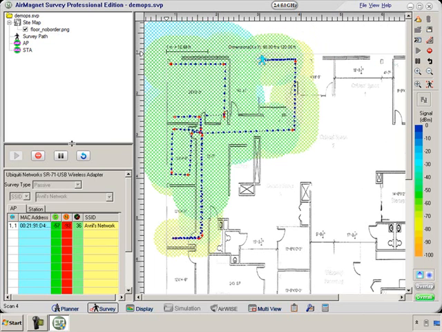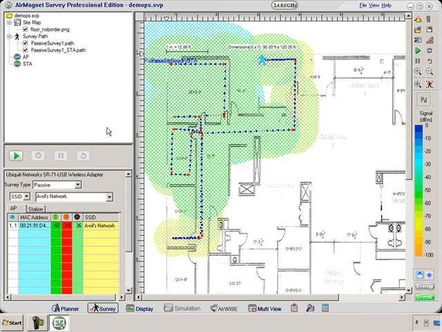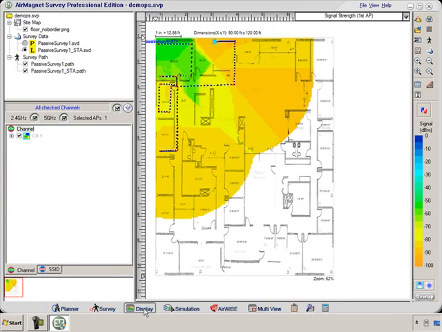So I'm now going to stop the survey. I'm going to give it a name and save it. I always like to check this box off. It just makes the screen a little bit cleaner. And now I'm going to come down and select Display. Display then gives me the heat map that indicates where my signal strength was good.